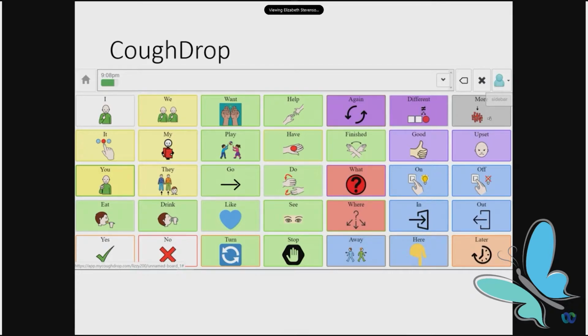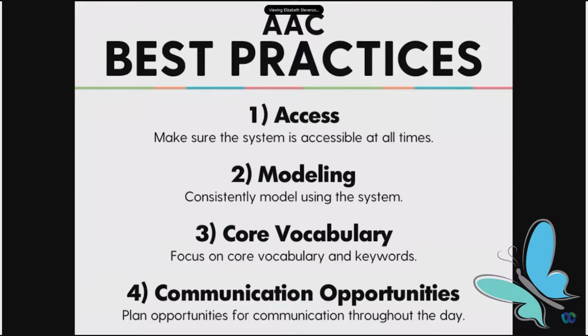And like I said earlier, there is a lot of research to support these 4 best practices for implementing AAC with our clients, with our children, at school, at home, in the community. This research has been combined into the 4 best practices, okay? And so we're going to dive into each of those, but just so you have a basic overview, first things first, we want to make sure our clients and our children have access to their AAC systems, whether it's PECS, whether it's CoughDrop, or another picture symbol system.